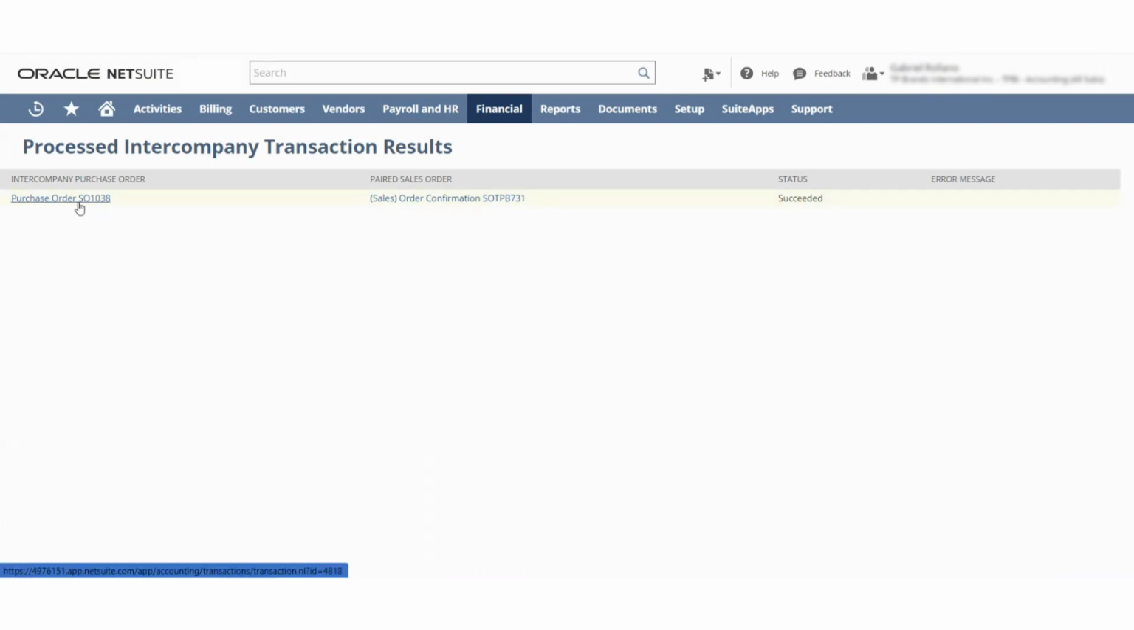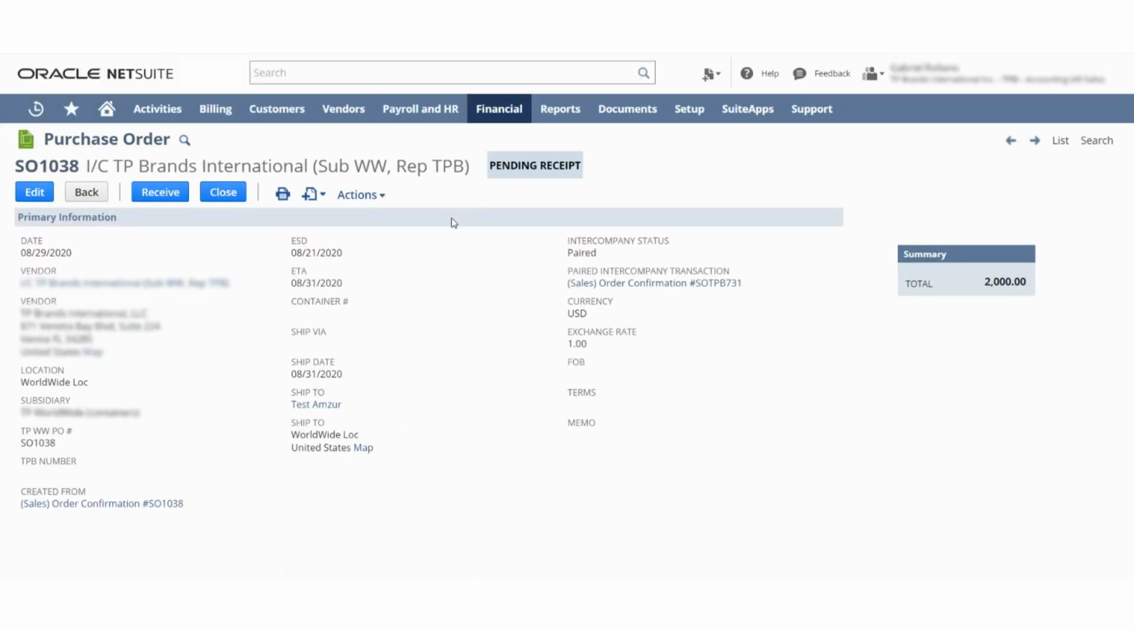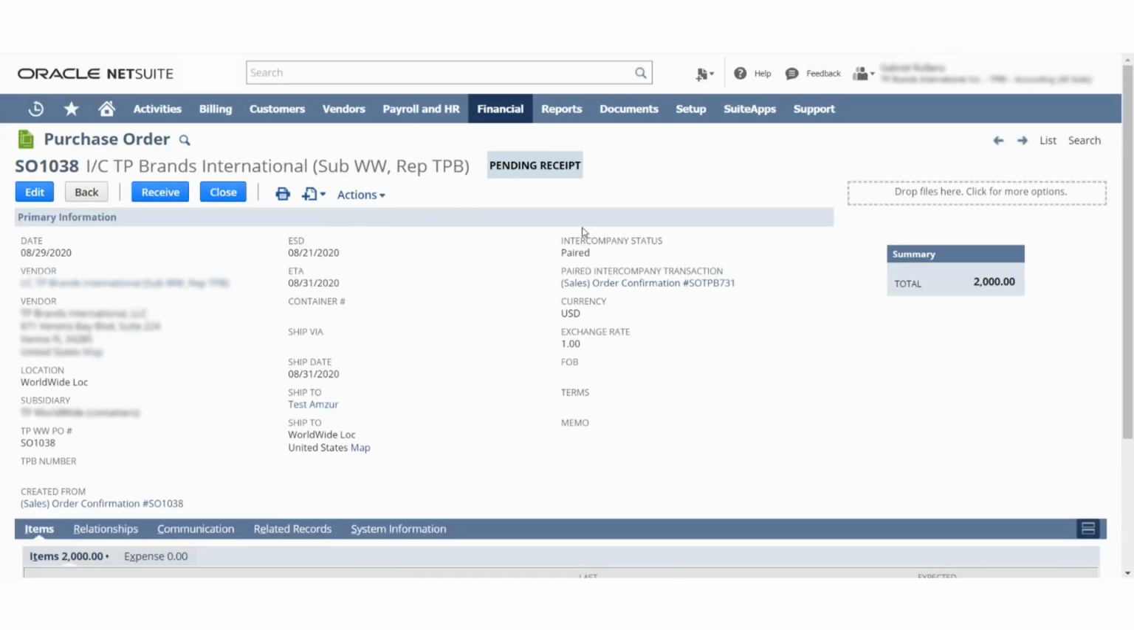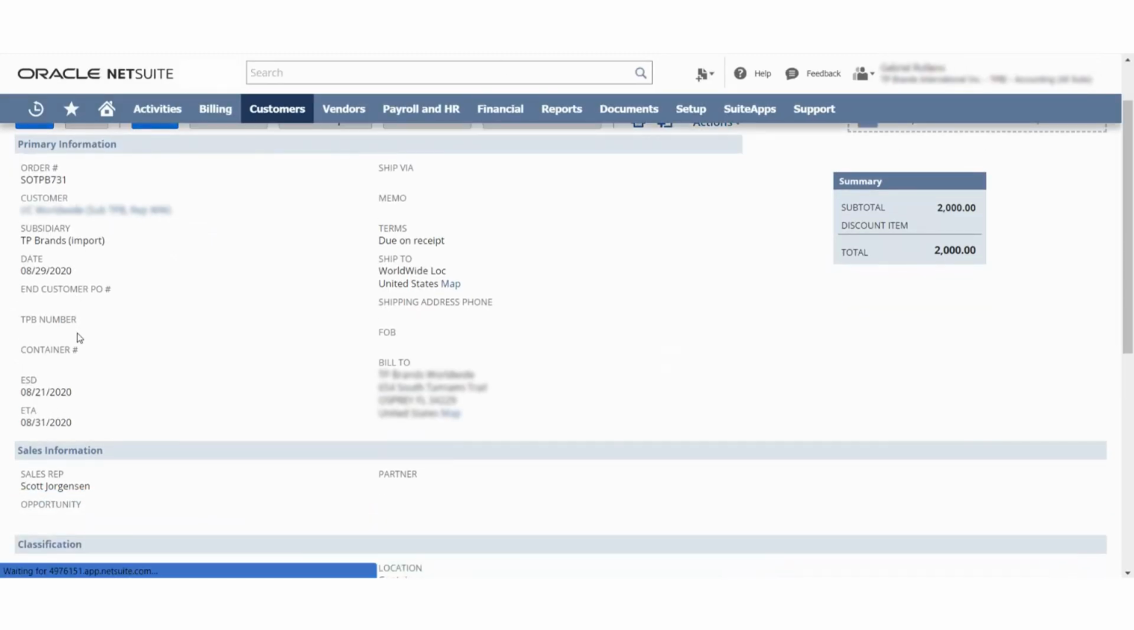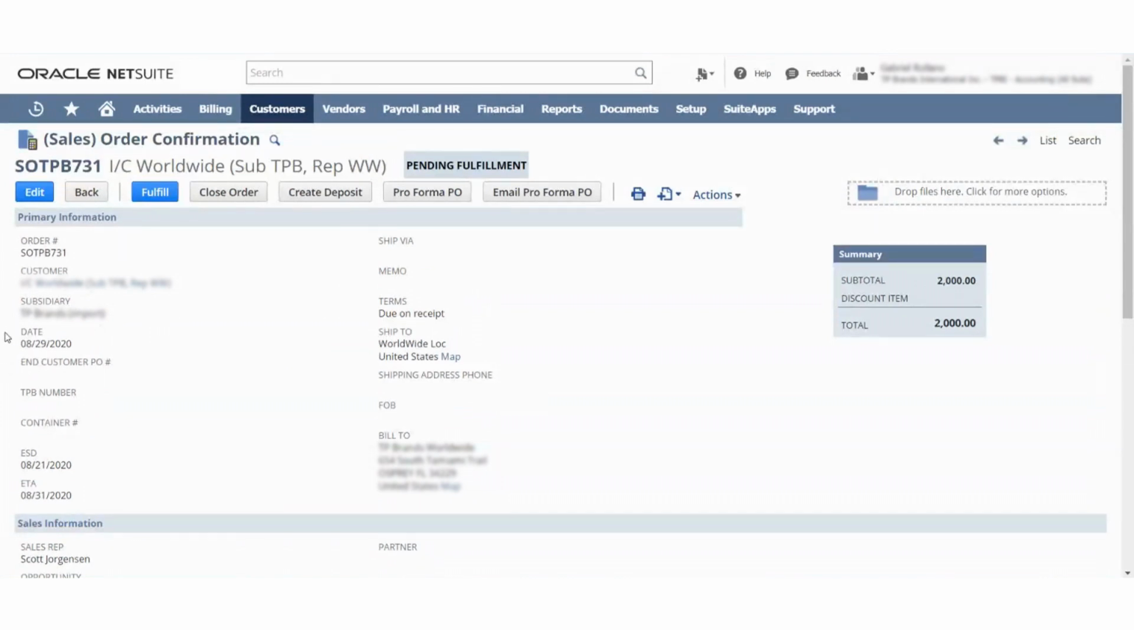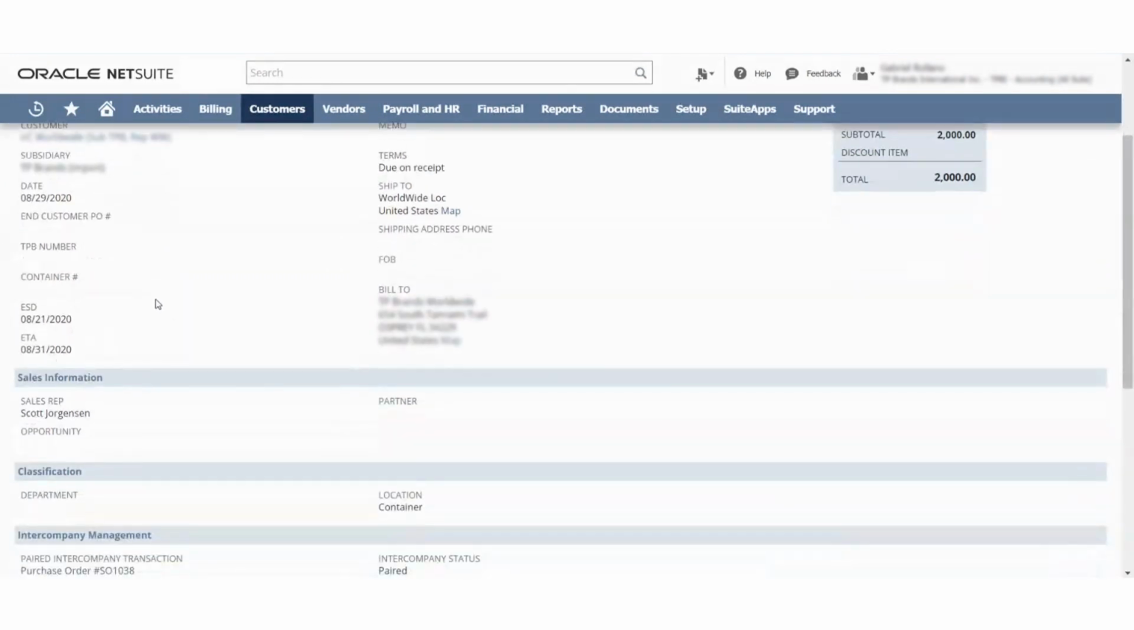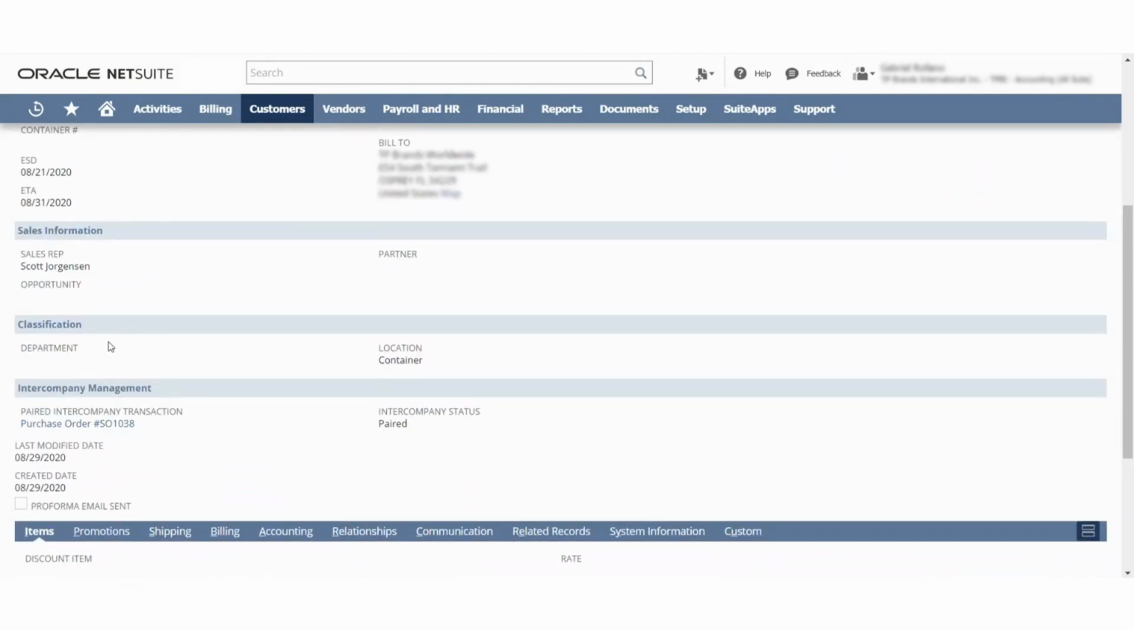So you can see the sales order was created here. All right, so the sales order was created. From that, this was the purchase order to the intercompany. This is the paired sales order. And this is the sales order to the worldwide, the other subsidiary. So you see it's intercompany worldwide.